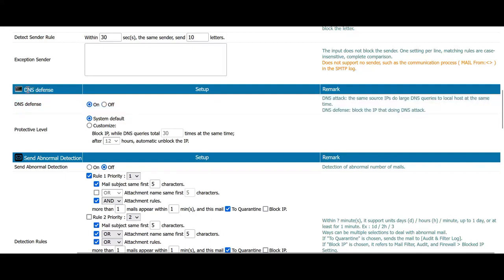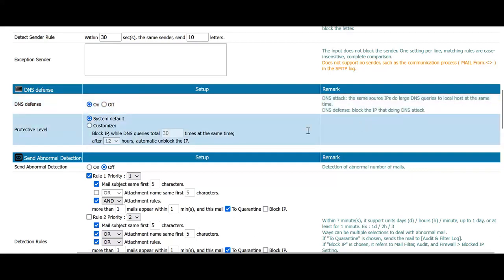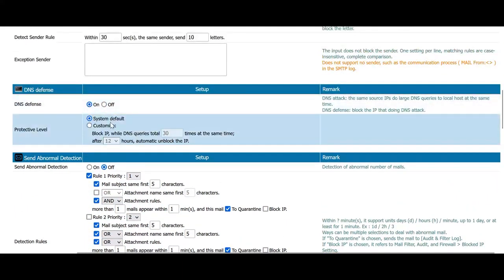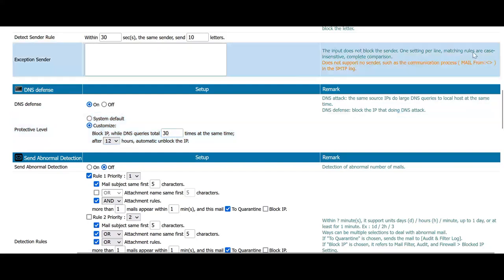Okay, and in DNS defense, if there is an IP address which does a lot of DNS queries to the mail server at the same time, then the mail server will block this IP address. And in protective level, you can select system default or choose a customization by your requirements.